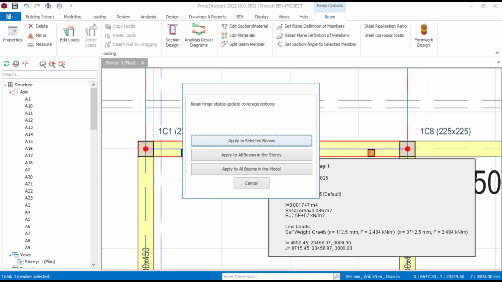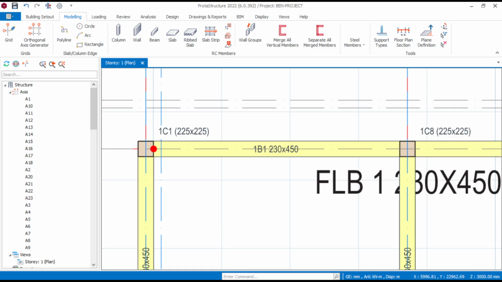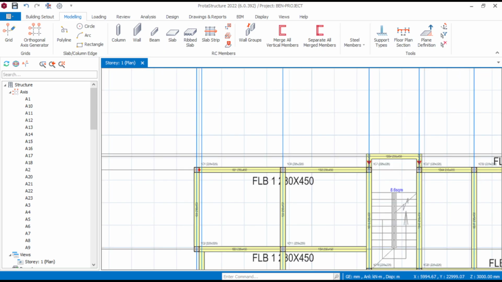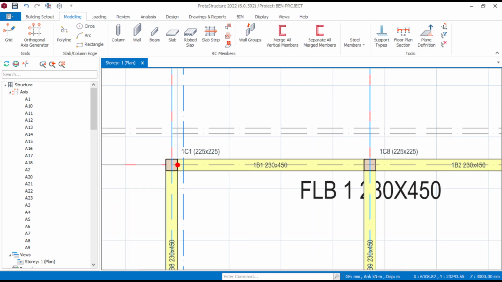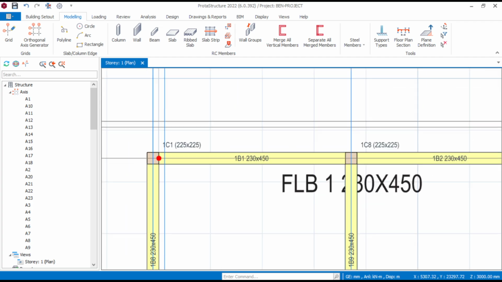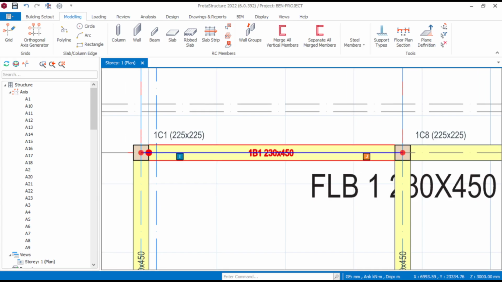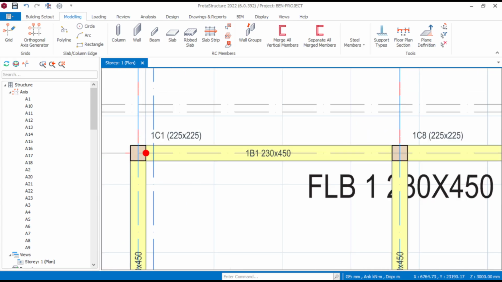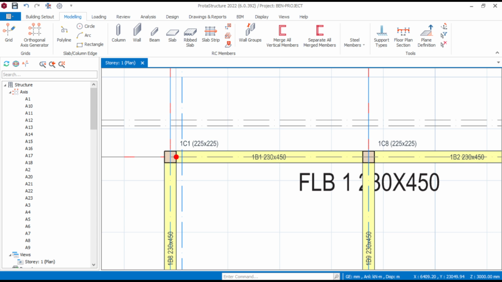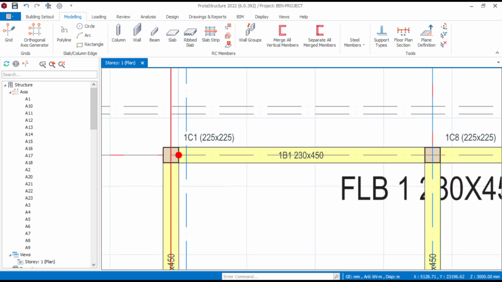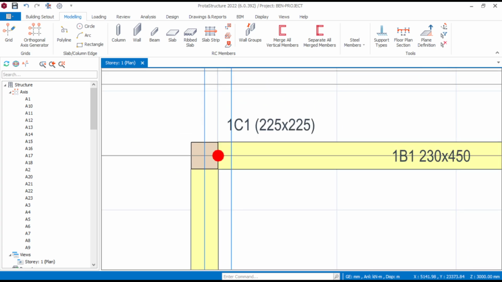Hinge at left end. Apply to selected. Now, the reason why I'm hinging the beam to the left is that if you don't hinge this beam here, the software default setting sees all the beams as fixed, which is not correct, because this place is not transmitting any moment.